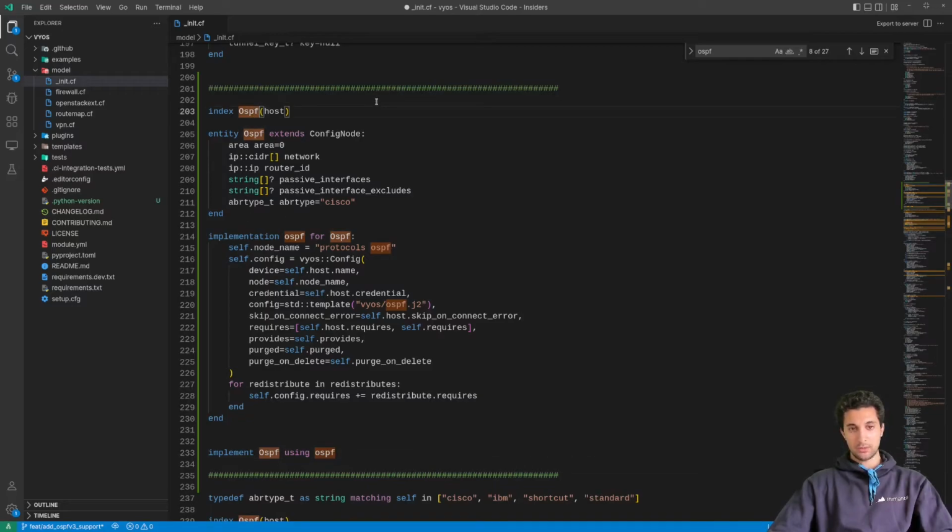So this has to be OSPF version 3. Let's also change this to V3.